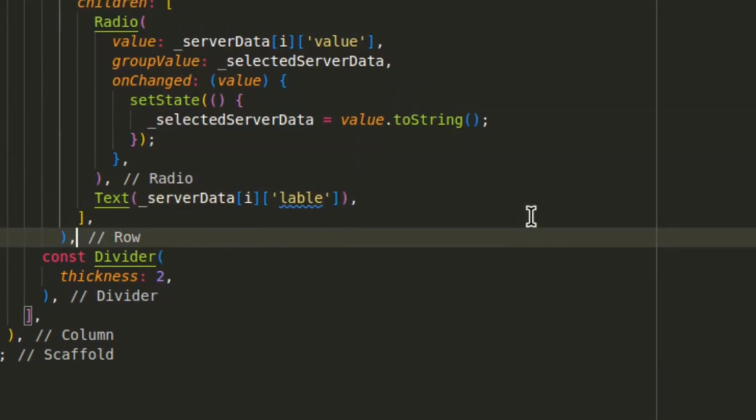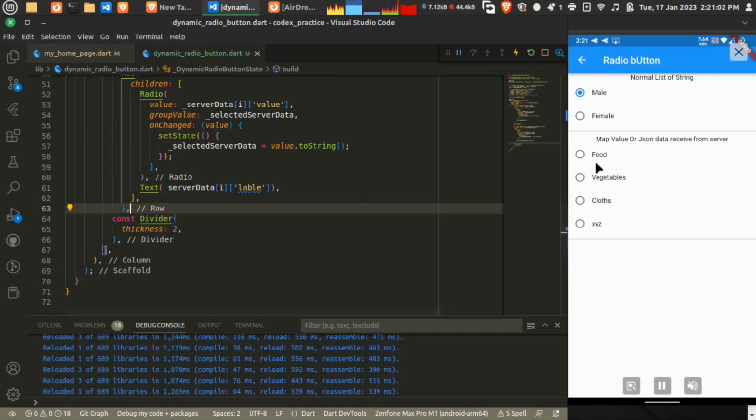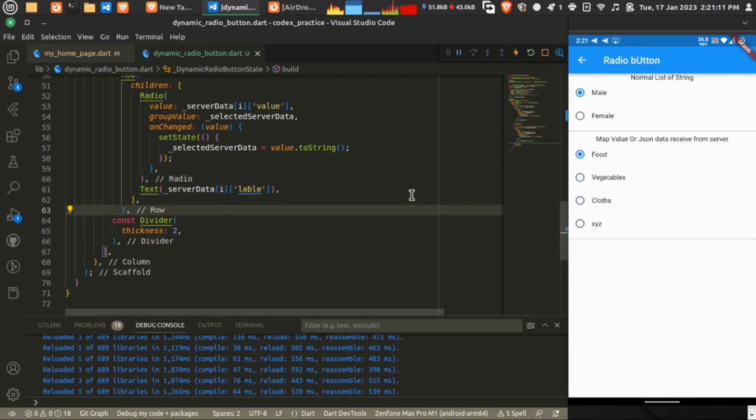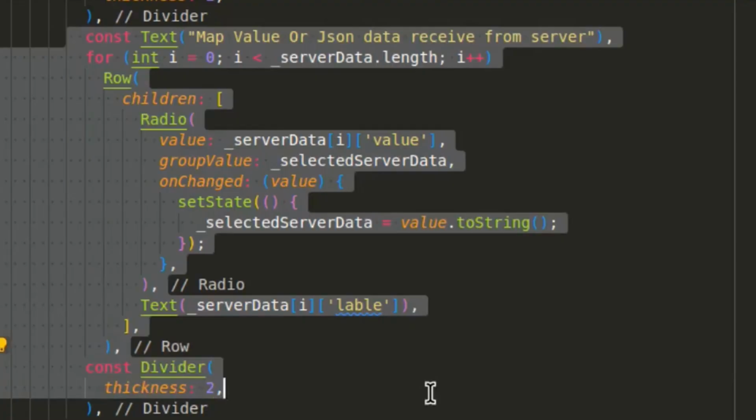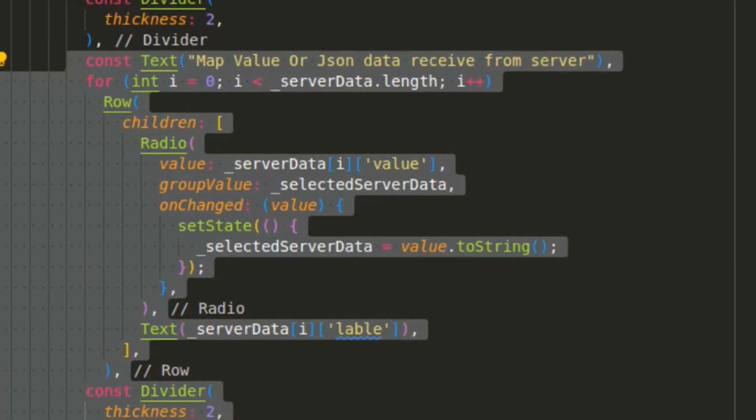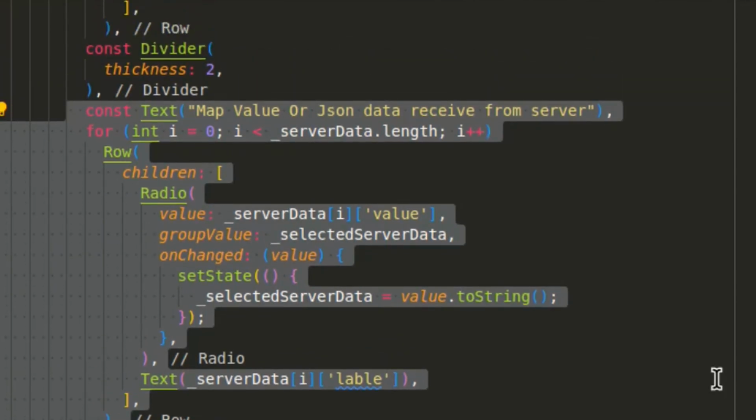So now you can see the list is created, and the value will be stored in the selected server data variable. Yeah, that's great. You can see this code, you can copy it. So this is our code. You can see here the data and everything is set. You can copy this code from here, so that it can be helpful for you.